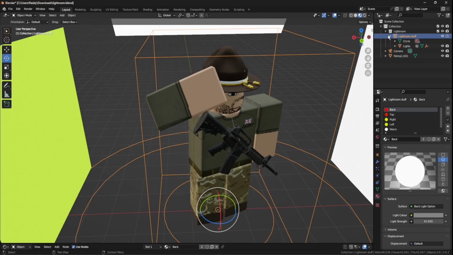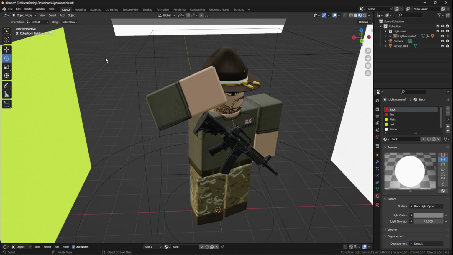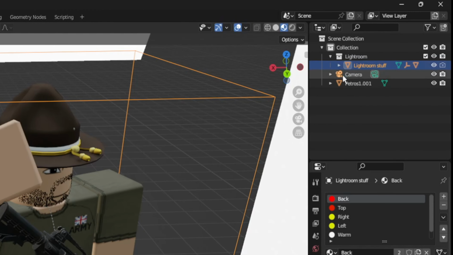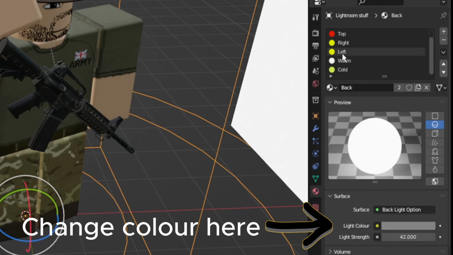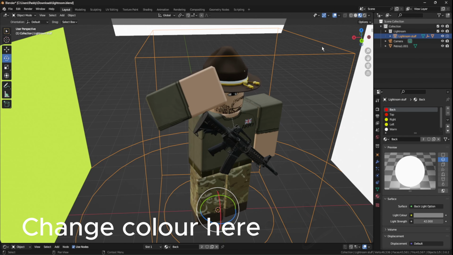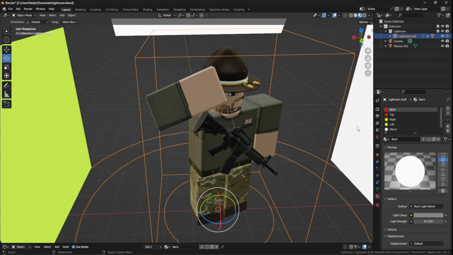Now, I already got my Lightroom set up, so what you want to do to change the colors is turn on Lightroom stuff, and then change the color of the Lightroom. So this is how mine looks. You can customize it however you want.